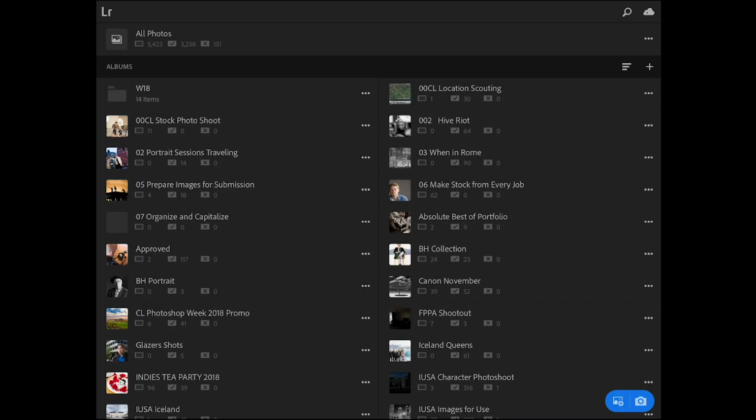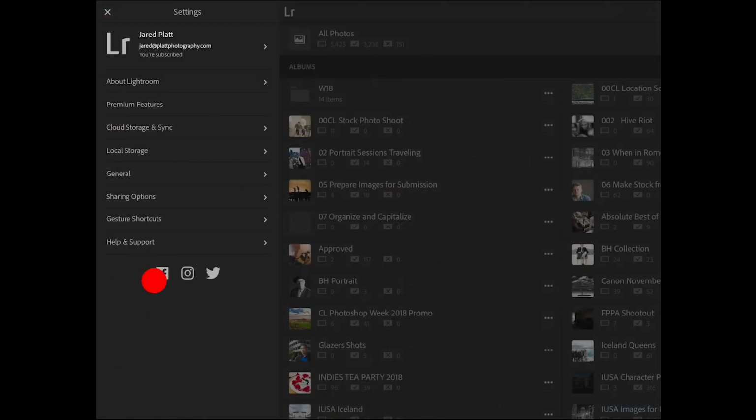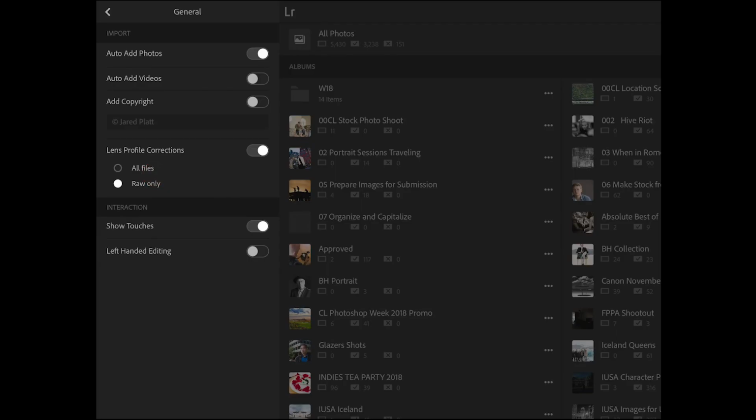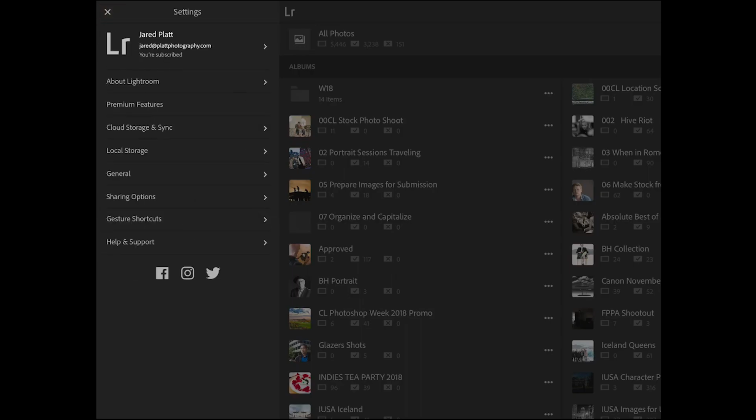If you touch this Lightroom logo at the top, you'll see all of your preferences right here. The preference that I want to look at specifically is in General. You'll see that I have auto add photos, auto add videos, I can also add my copyright. I can tell it on raw images to go ahead and add the profile correction itself. Also, I'm showing touches, and I can change this to a left-handed editing situation as well. So there are a lot of specific settings that you might want to look at here.